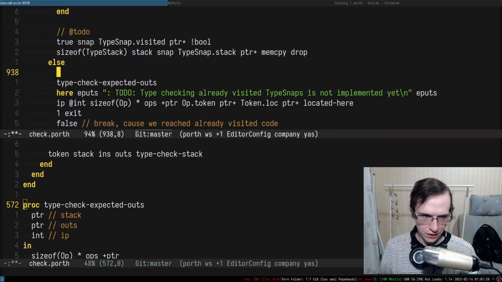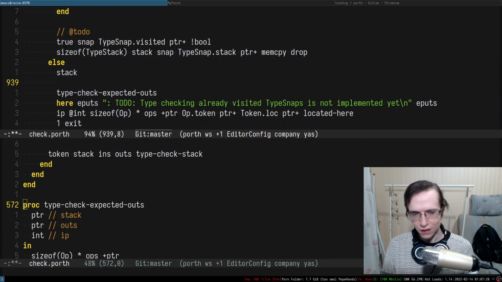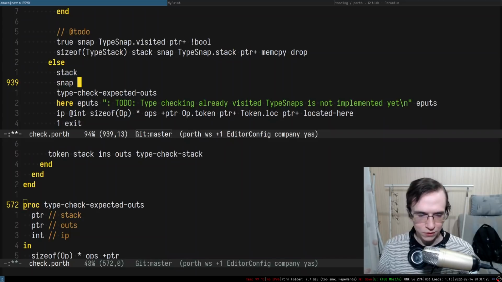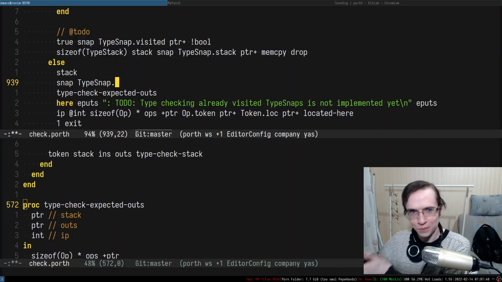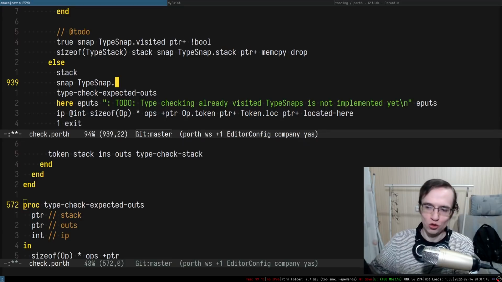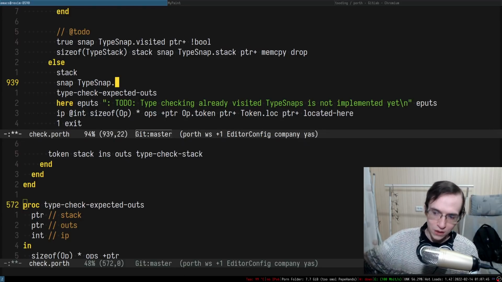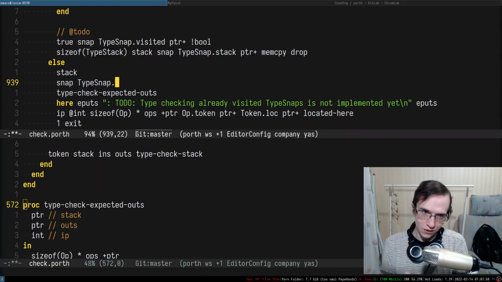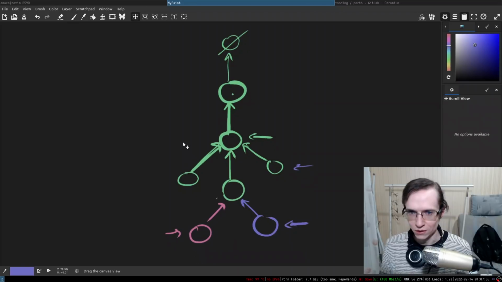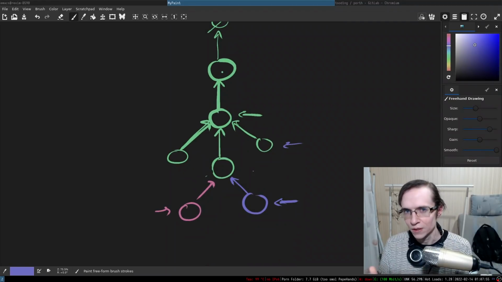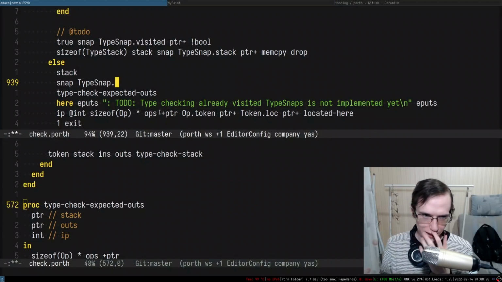So here we have to provide this stack. Here is the stack. And the expected outputs are located in the snap. Type snap is basically a snapshot of the stack at that particular point in time. For each individual instruction, we have a snapshot of its stack. So if we visit an instruction one more time, we have to compare the current state with the snapshot of what we already visited. And if there is a mismatch, that means there is a type error. The way we can do that is because type stacks are very lightweight, because they're basically like a Git history. So that's why we are able to do that.